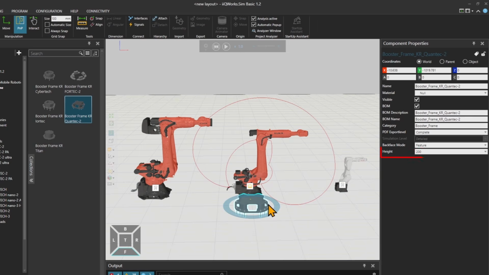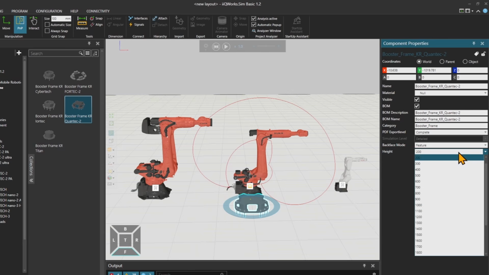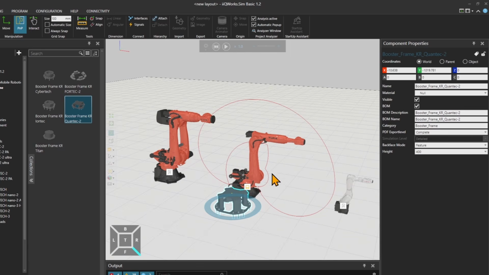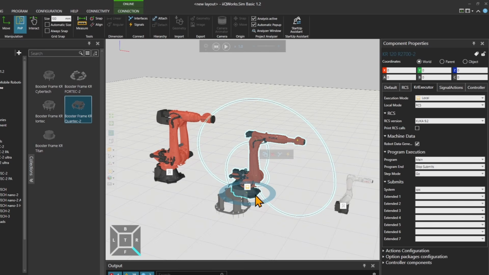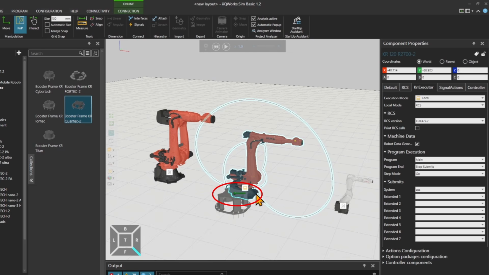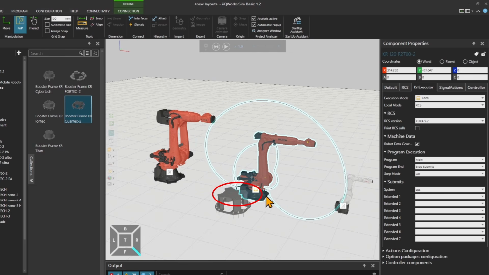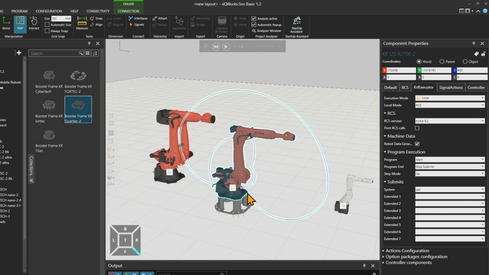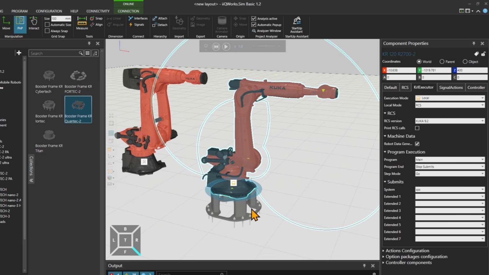In the Properties panel, we can now define the specific height of the booster frame. For example, we set the booster frame height to 400 millimeters. When we switch to the pick-and-place manipulation mode, we can click on the robot and drag it toward the booster frame. As the robot gets closer, a green arrow appears, indicating that the objects can be connected. When the robot is close enough, it automatically snaps into position and locks onto the booster frame. This means the robot is now mechanically attached to the booster frame.